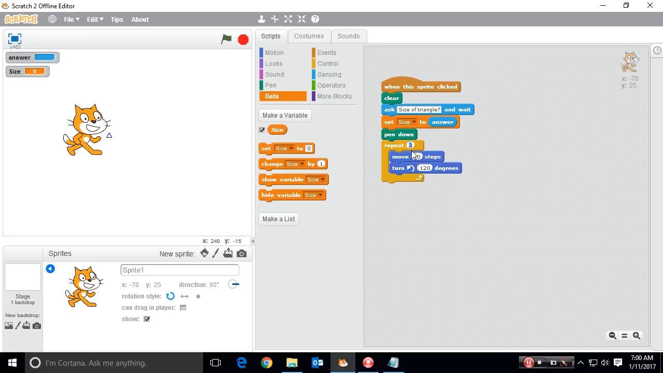Is it 3, 4, 5? No, that's the sides. What's this number? How far the cat moves? That looks like 10. Do we put size in the degrees? No, because then it'll change. It won't draw a triangle anymore. So there's only one good place for size.